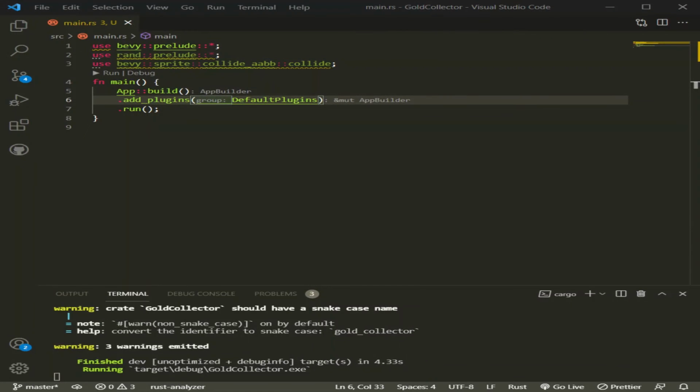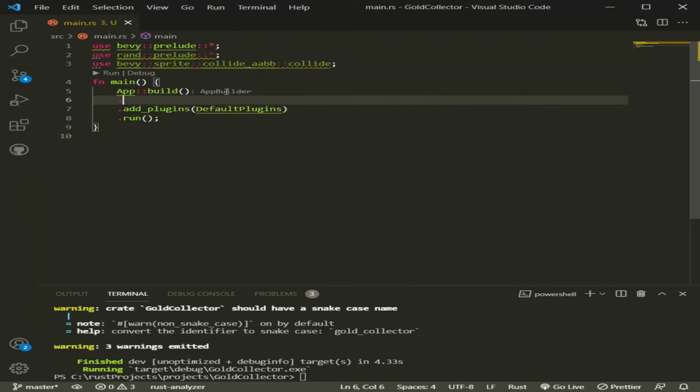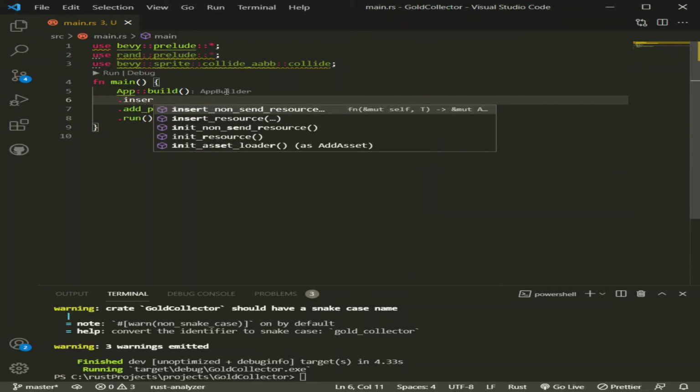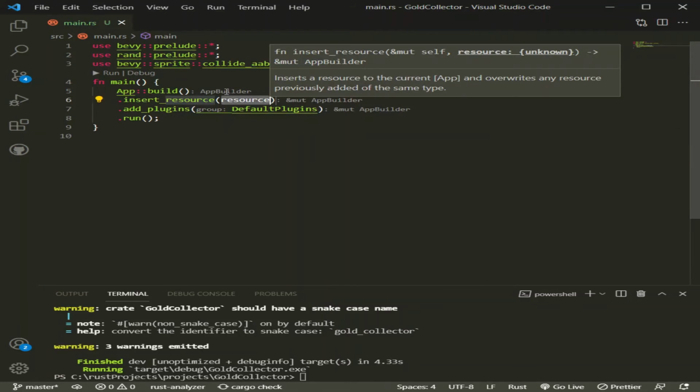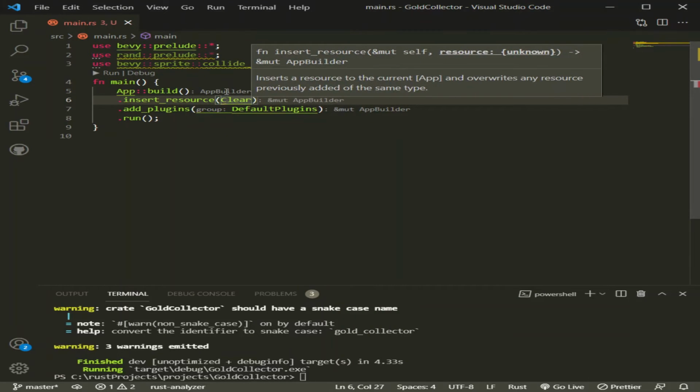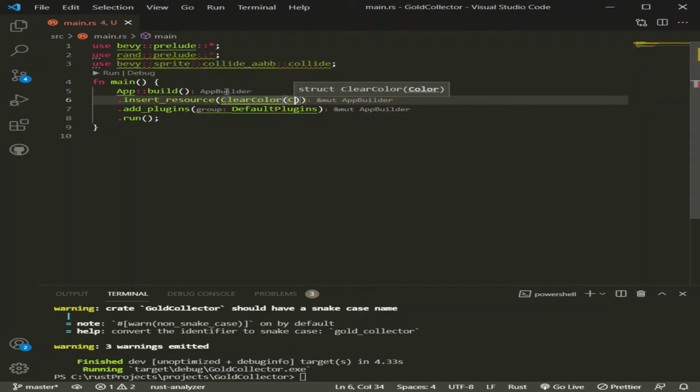So we can choose whatever we want by inserting a resource into this, and resources are like globally unique data basically. We can insert a resource and we can do a few things. Let's change the background color, and ClearColor takes the color. Well, I'll just use the first color, Alice Blue. So this will change the background color of the window.